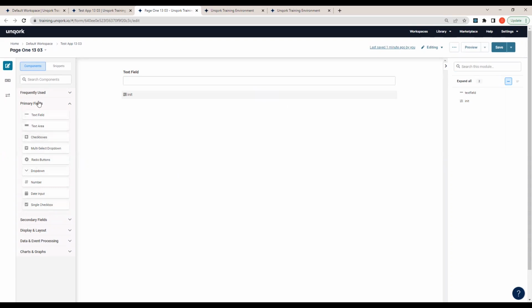So this is what we have. We'll go through that one by one. But yeah, in this video we will just see what those components are and how many different components are available. As a part of primary fields, we have this many components.